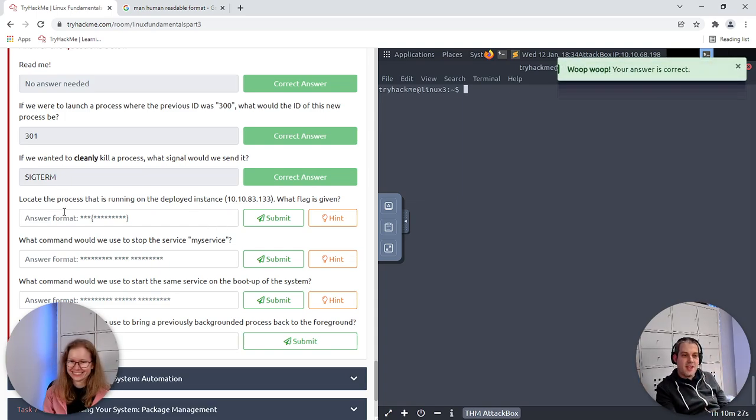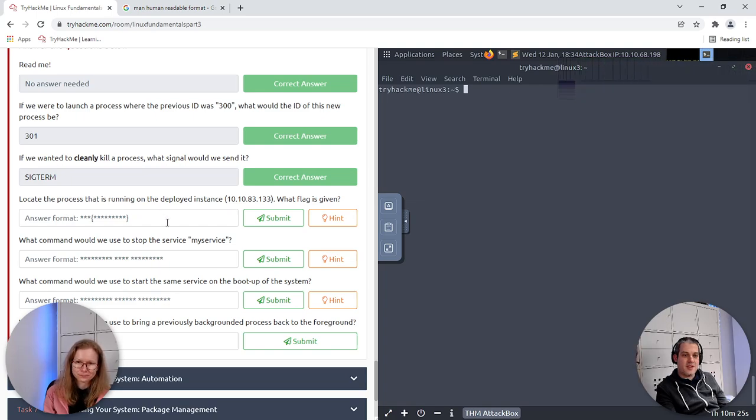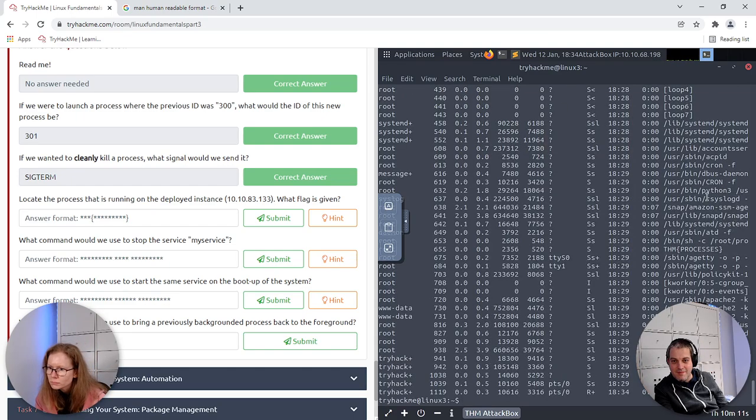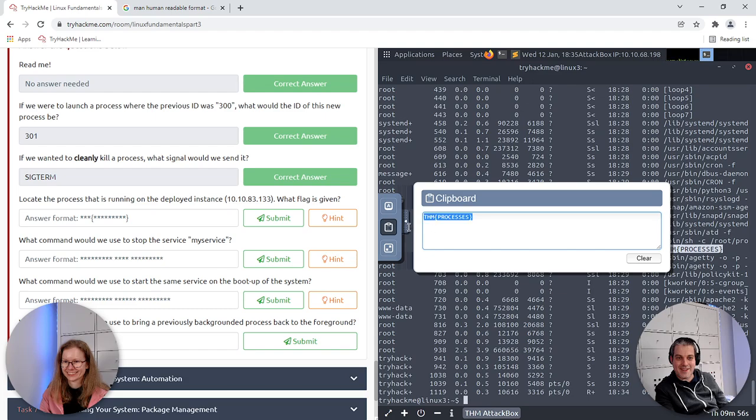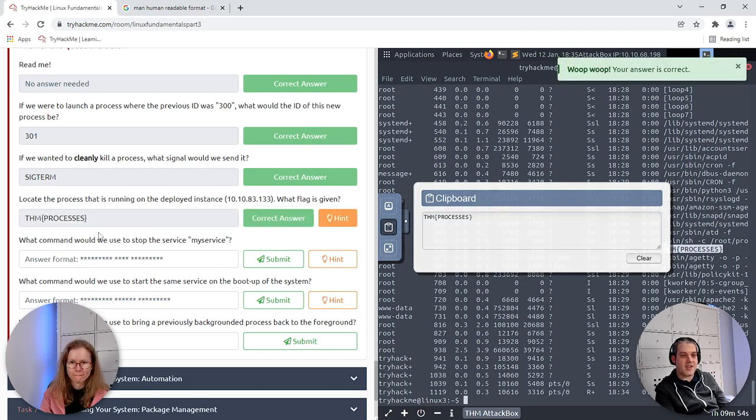So, locate the process that is running on the deployed instance. Flag is given. Like, the process. But which one? Oh, there's a flag process here. Oh, that's a twist. It's very twisty. I cannot copy this. Come on. Oh, I can do it. Again, we should have guessed this one.